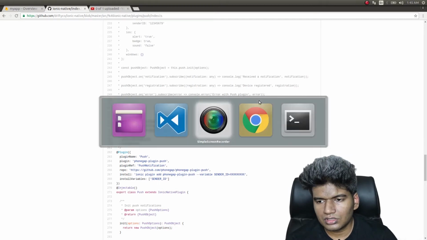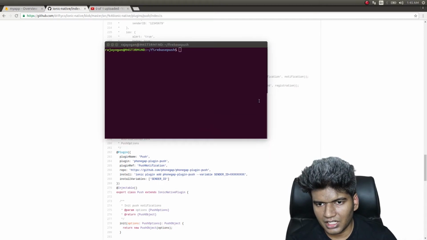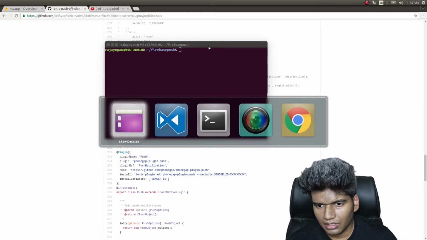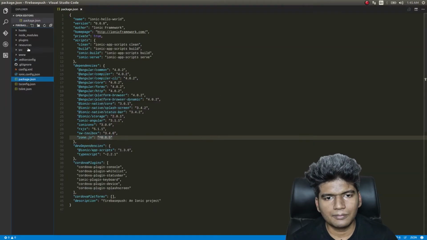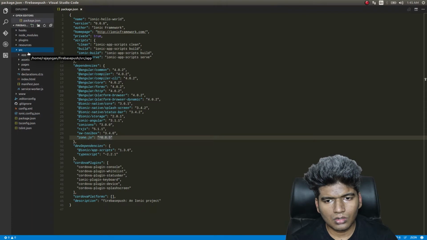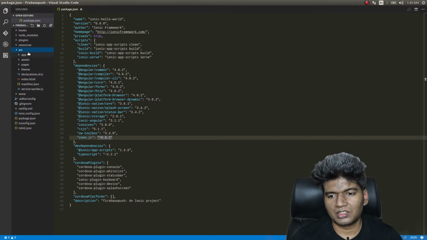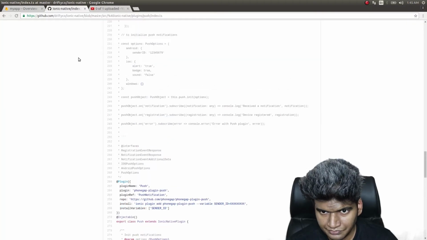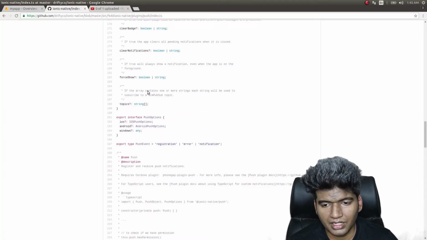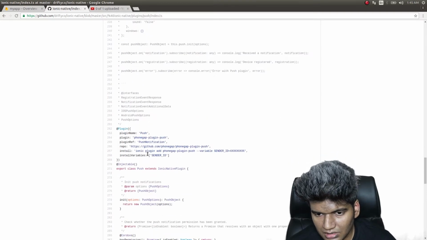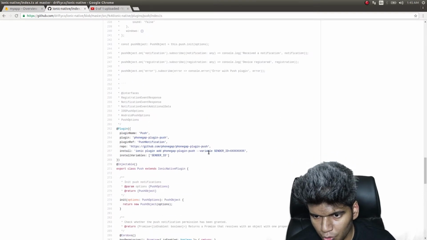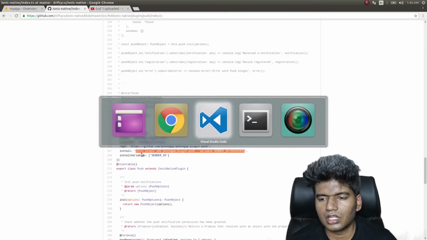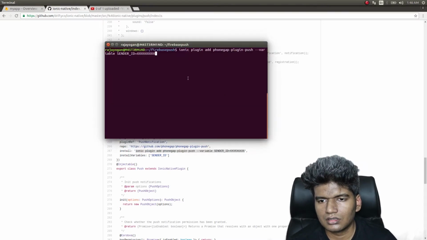First of all, I have scaffolded out a Firebase application and got it open here in my VS Code editor, as you can see. So what I'll do is install the push notification native plugin, this one. To install this Ionic plugin, add phonegap-plugin-push with the variable SENDER_ID. So I need to have a sender ID. I'll copy this and paste it here.